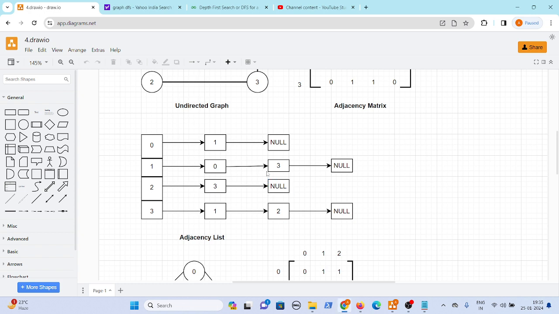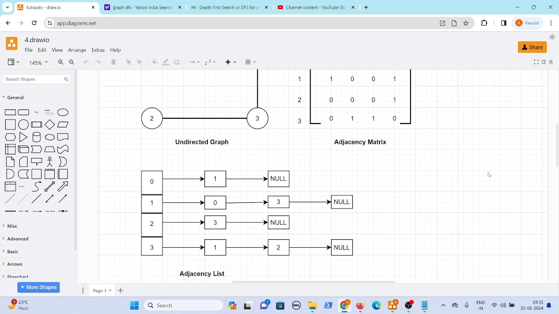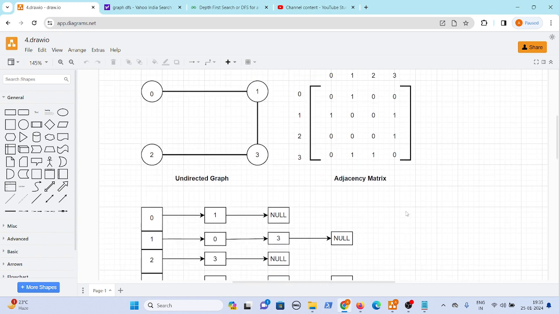So this is the adjacency list representation. Basically, an adjacency list is nothing but a list of linked lists, or an array of linked lists. Basically it will have only the edges. Now let's see the pros and cons of each approach.